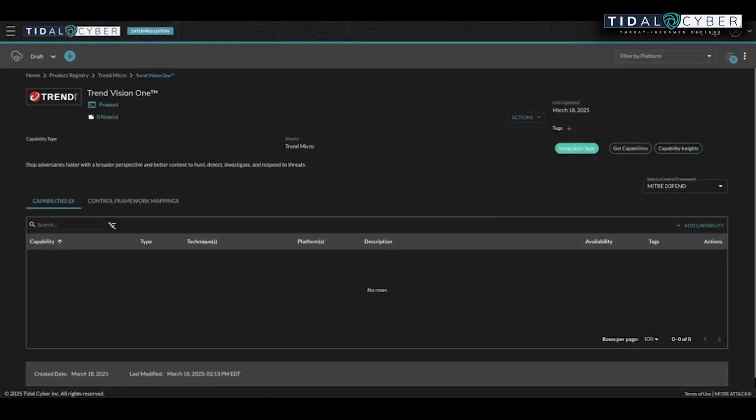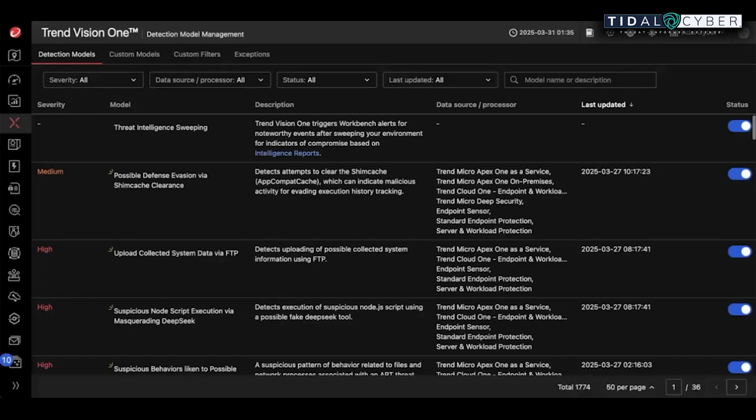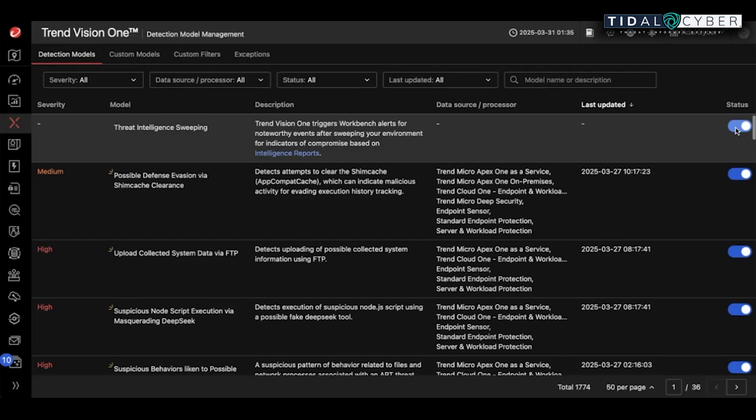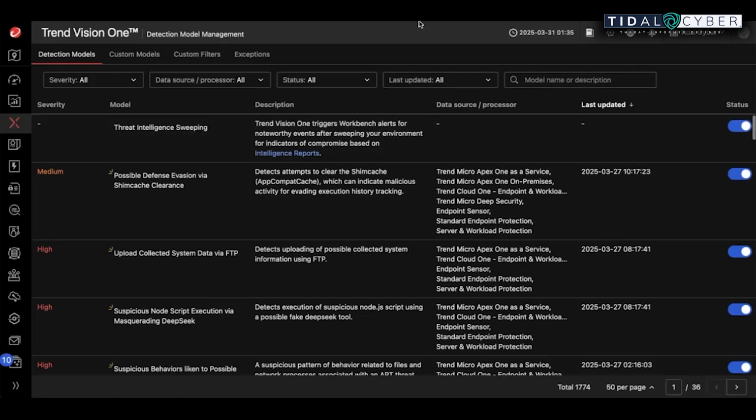As you can see, it has 0 capabilities defined under it, but using the integration, we'll be able to connect to your Trend Micro Vision 1 instance, take a look at your detection models, be able to pull them, and for those that have attack mappings, we'll be able to represent them in the platform. We will also be able to synchronize your enabled or disabled status, as well as if new models get added or removed, we can keep those in sync in the platform.